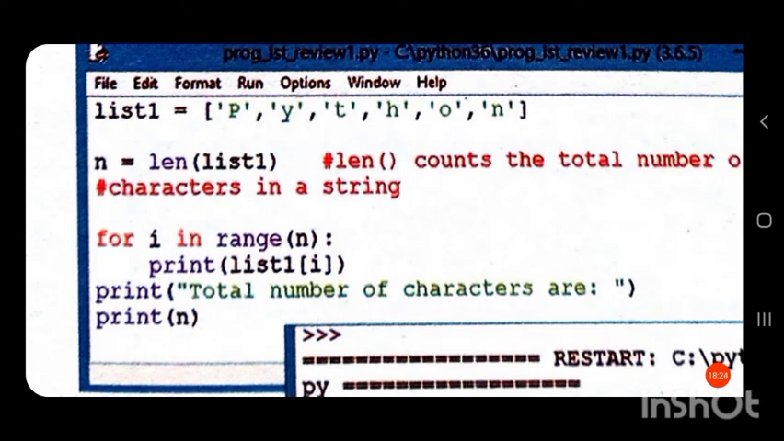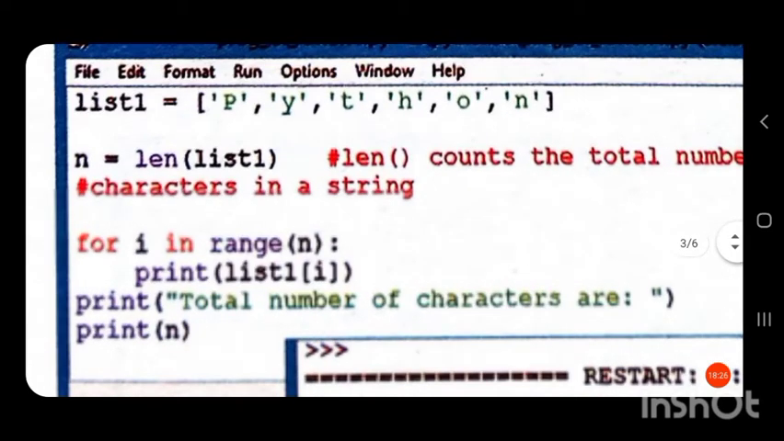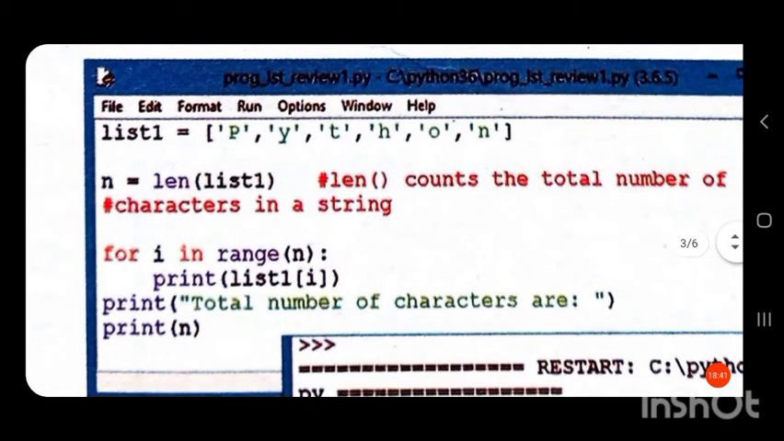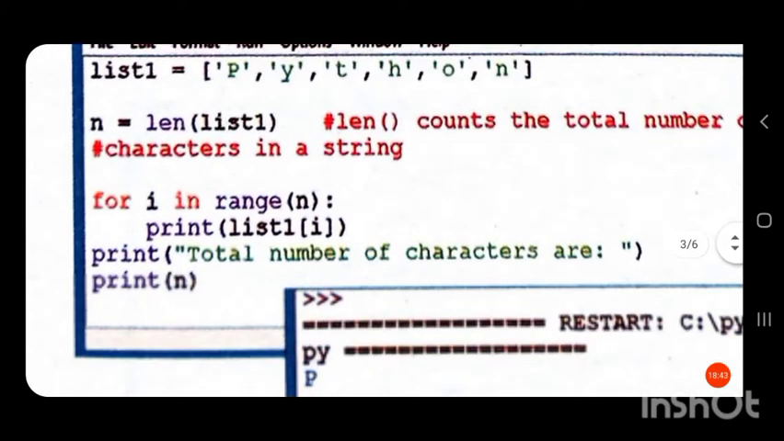The length of the list is the number of elements present in that list. So in list1, how many elements are present? 1, 2, 3, 4, 5, 6. Six elements are present. So the length of the list is 6. That is, the value of n is 6.